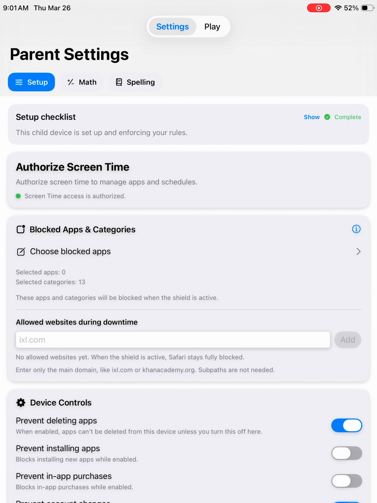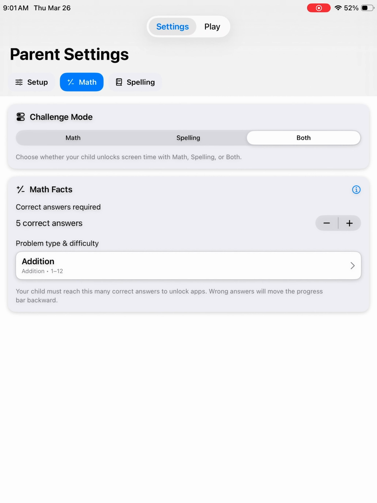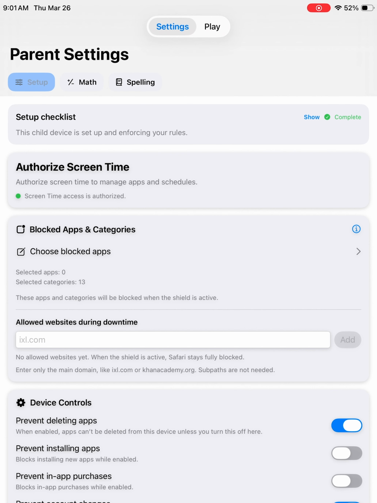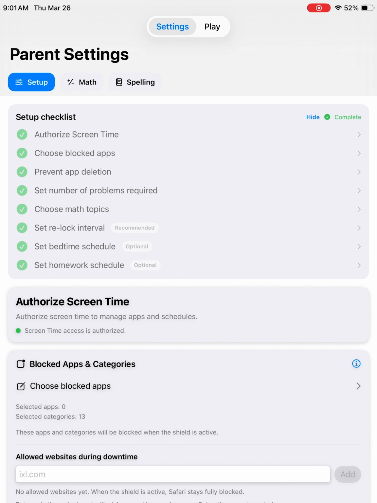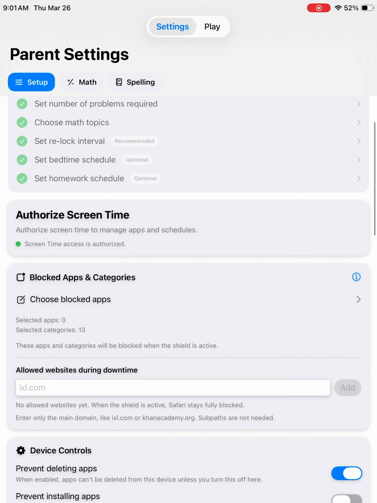At the top, you'll now see separate tabs for Setup, Math, and Spelling. The Setup tab is where parents handle the main app configuration. This includes authorizing the app with your device's screen time settings, choosing which apps to block, managing schedules, and setting up device controls. We also added a new setup checklist to make onboarding easier. You can tap through each step and make sure everything is configured correctly.